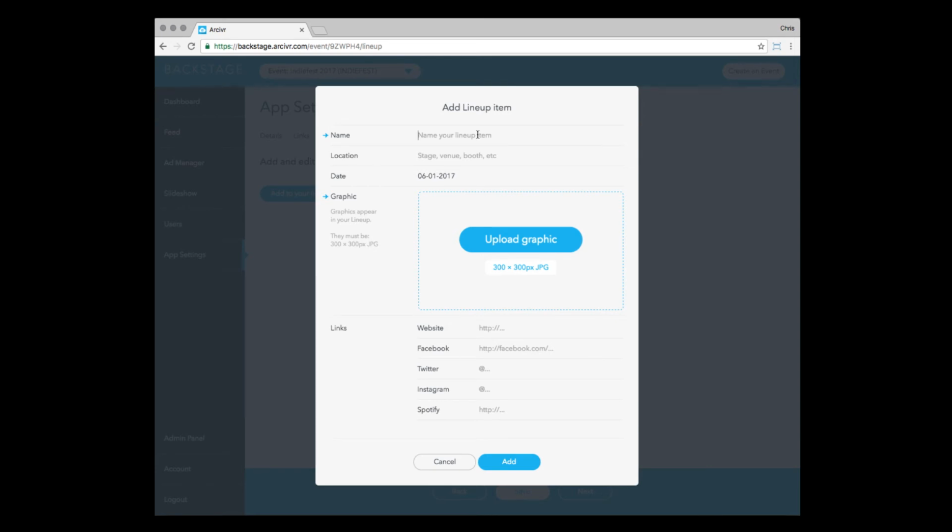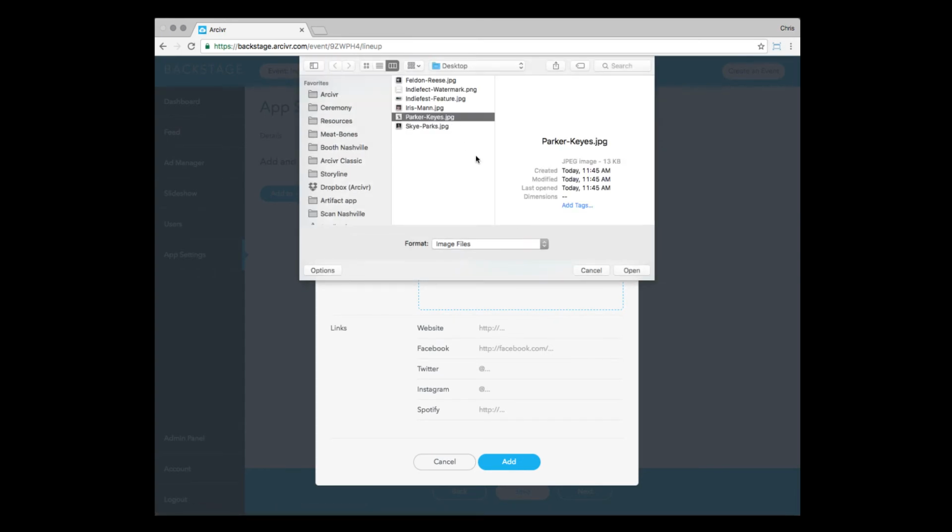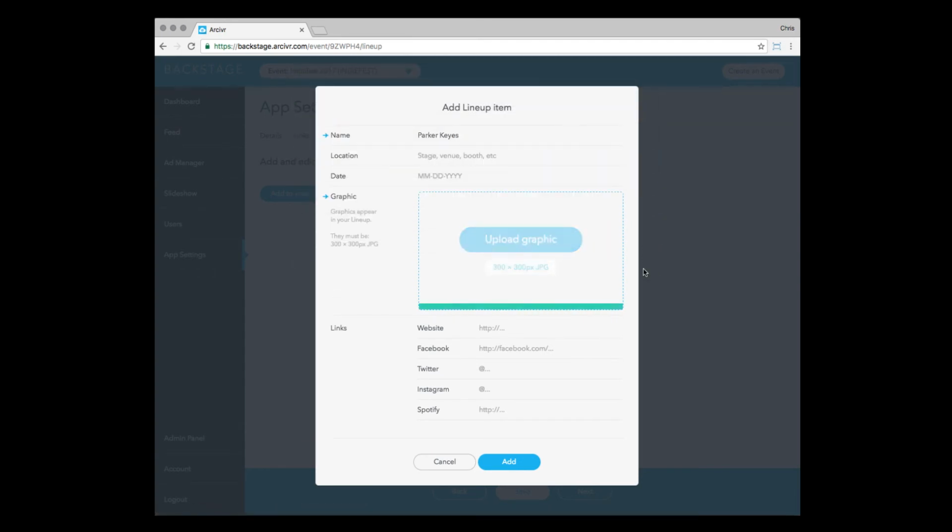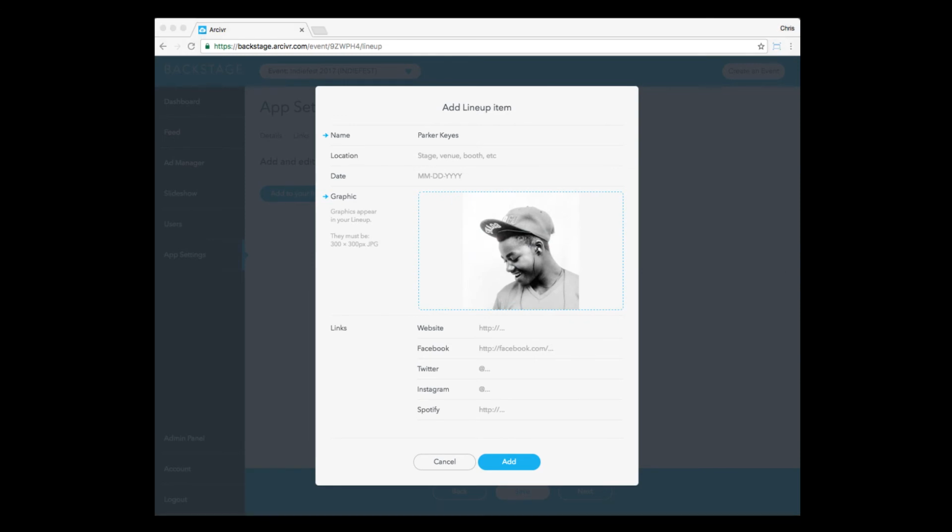I'm going to go ahead and copy and paste information from another document. So I add the name, I get rid of the location and date because I'm not going to use those in lineup. I upload the artist's photo, and then I'll go ahead and paste in their website, Facebook page, and their Twitter and Instagram handles. When I'm done, I just press add.